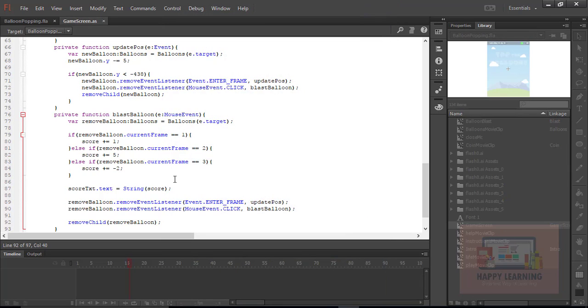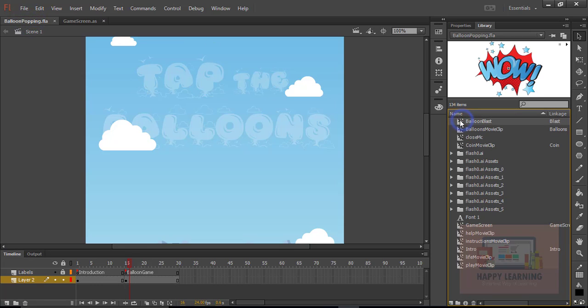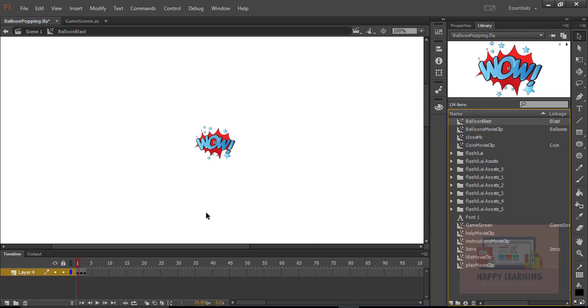Let's go back to the design part. We just want to add a blast for every balloon tap. We already have a symbol which has three different types of blast and three keyframes. I want to have a little delay between these three graphics, so I'm taking 9 frames between each blast. Now we can see the first frame, again the 10th frame, and again the 20th frame.